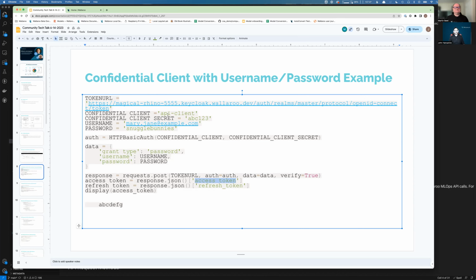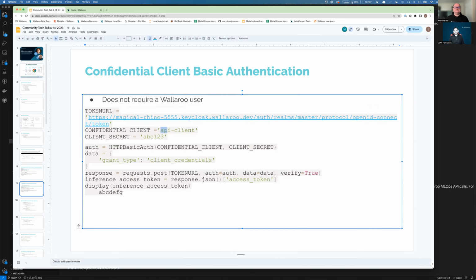So in this case, we are authenticating ourselves as this particular user. Now, the other method just uses the basics. It just says, hey, I've got the confidential client. I've got a secret. It'll still give you a token, but it's a token that's not tied to any particular user.